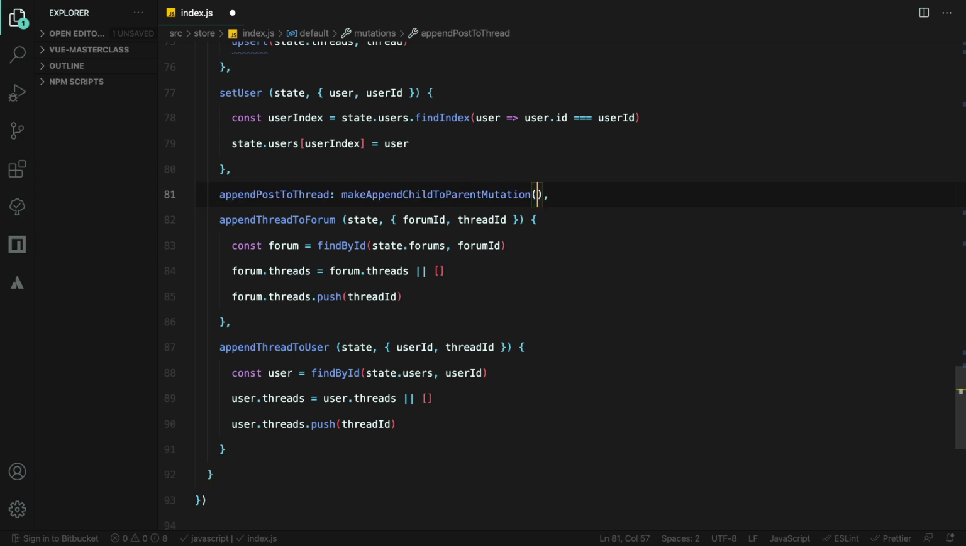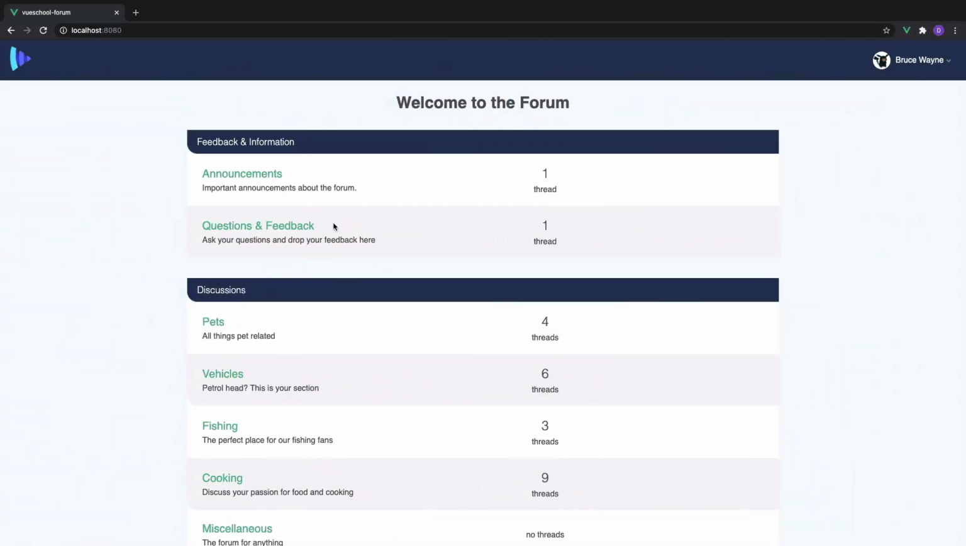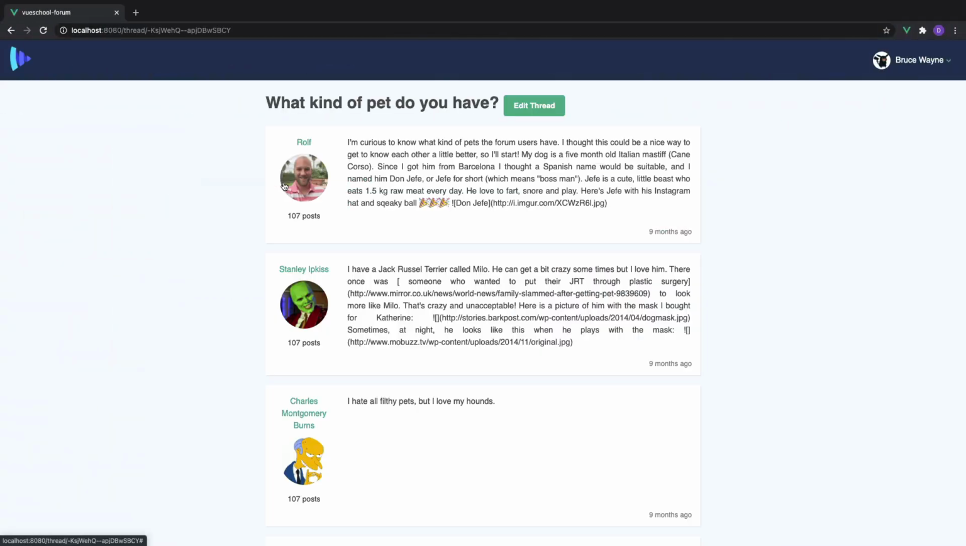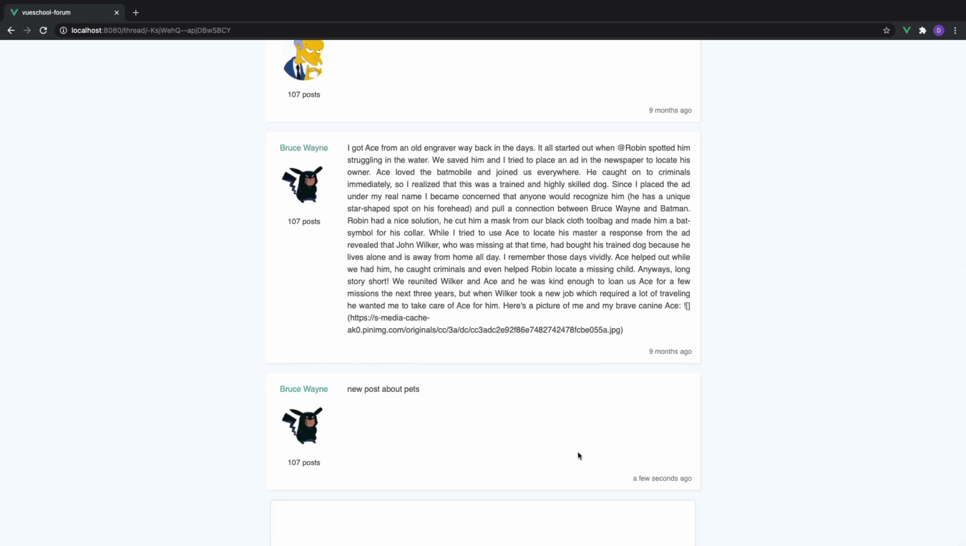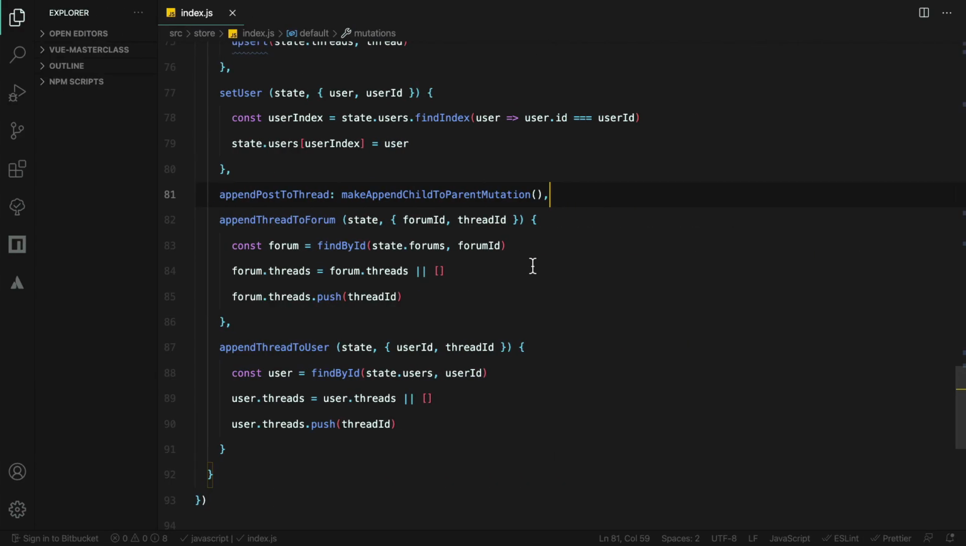Let's create a post to find out. Everything works fine. How I'd like this to work is I'd like to give the MakeAppendChild2ParentMutation function the parent and the child, like threads and posts, and get a mutation that appends a post to a thread.